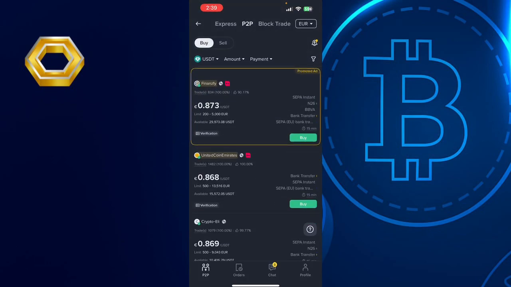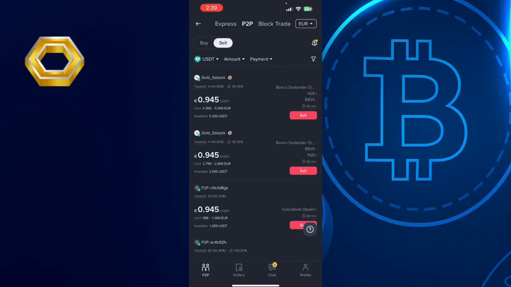Make sure you're on the sell tab. So we're going to click right here on sell. So what we're basically doing is that we're going to sell some crypto and we are going to have our money in euros sent directly to our bank account. So we're just going to look for a verified person right here and we're going to click on sell.